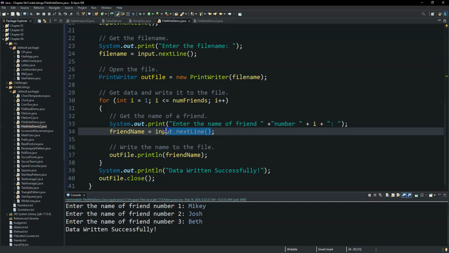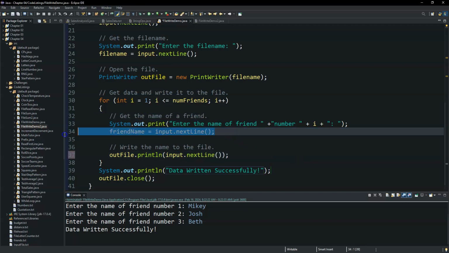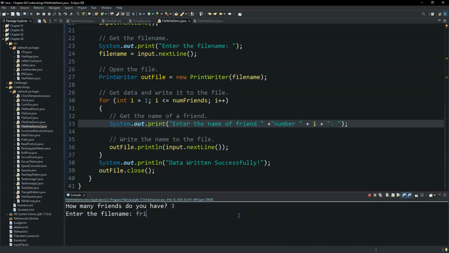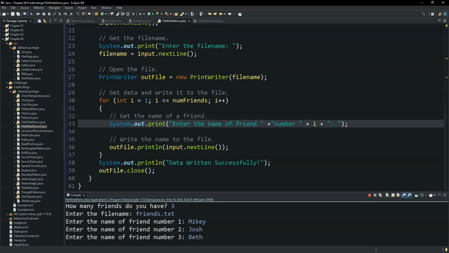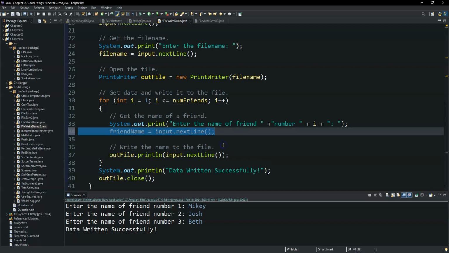But I want to show you that we can skip this entire line of code. This is a string. So input.nextLine is going to get a string. This wants a string. Println wants a string. I can completely skip that line of code and do it just like this. I have 3 friends, friends.txt, and a reminder, every time I'm redoing this program, it's overwriting the data that I put in there previously. So notice that still works. So you can skip that line. If you like to put it in a variable and that makes sense to you, that's fine too.